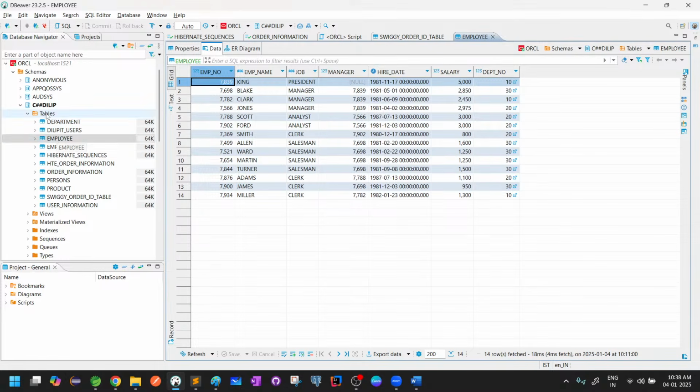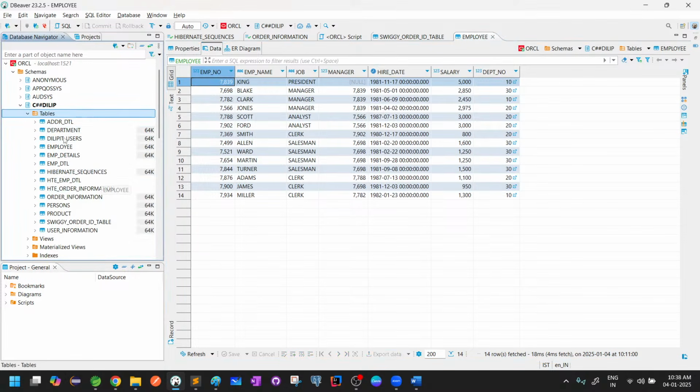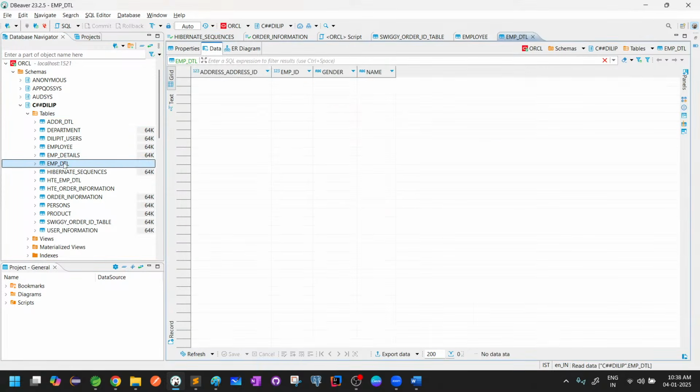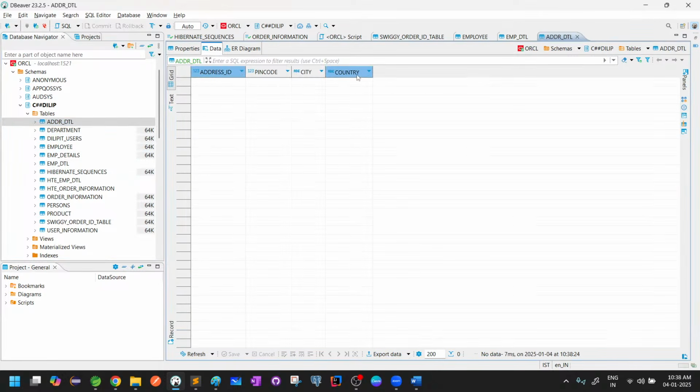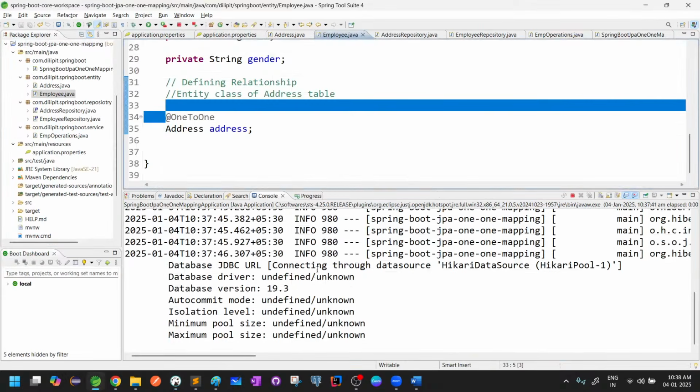And see, tables got created. Refresh. Yeah. So employee detail is the table, and as well as address detail is the table. Still it is executing.